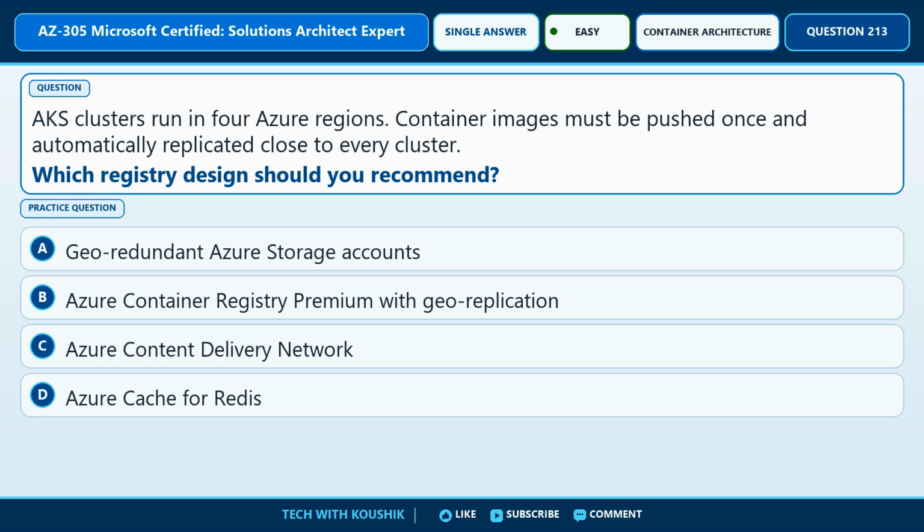Choices. Option A, geo-redundant Azure storage accounts. Option B, Azure Container Registry Premium with geo-replication. Option C, Azure Content Delivery Network. Option D, Azure Cache for Redis.